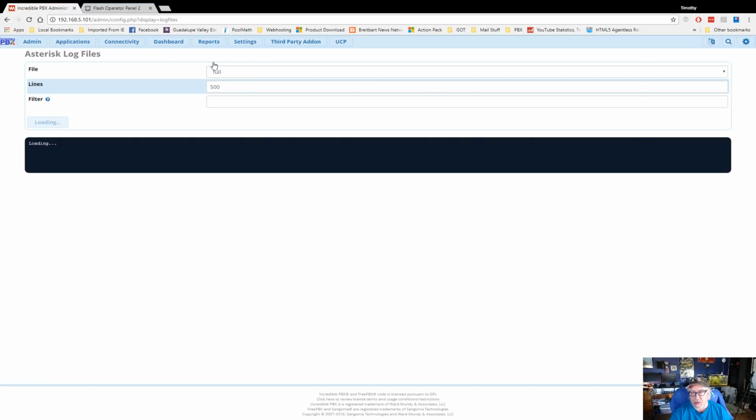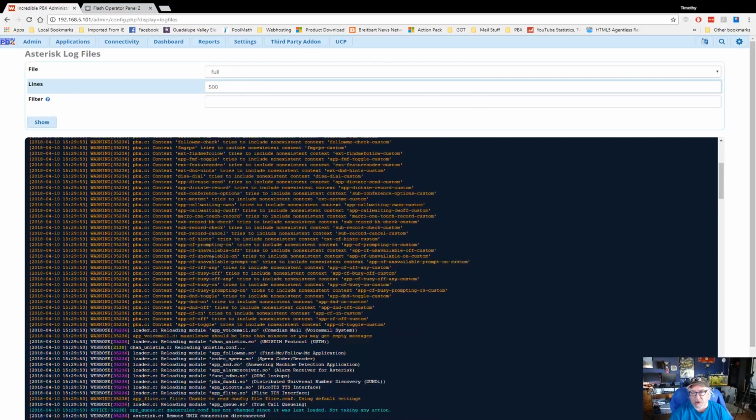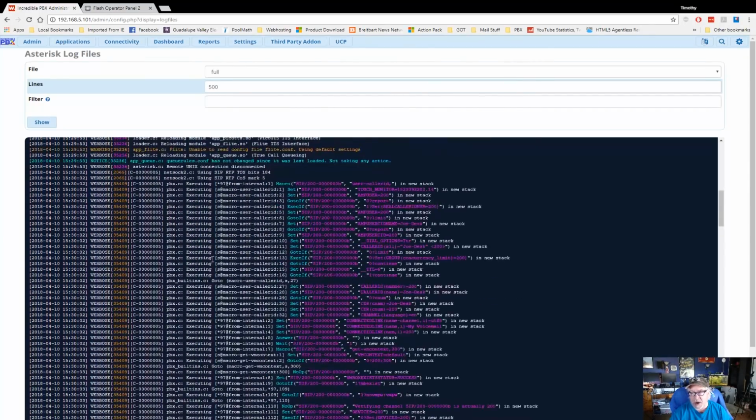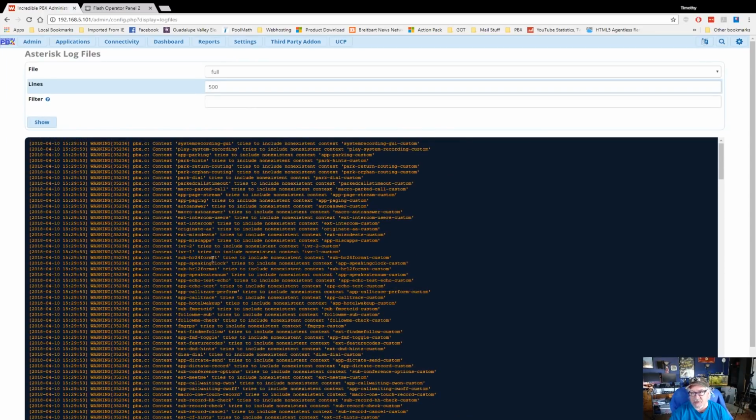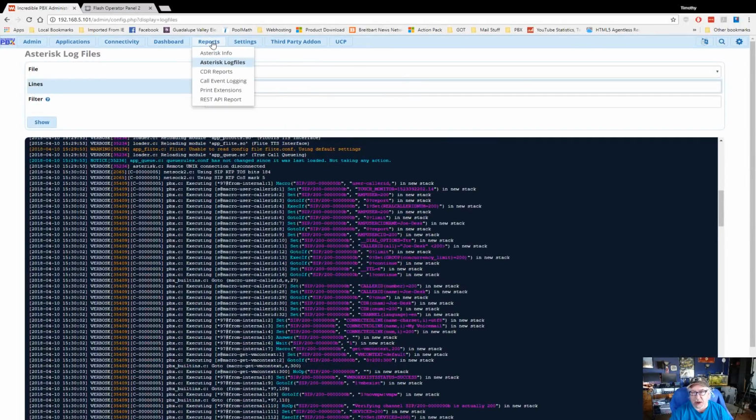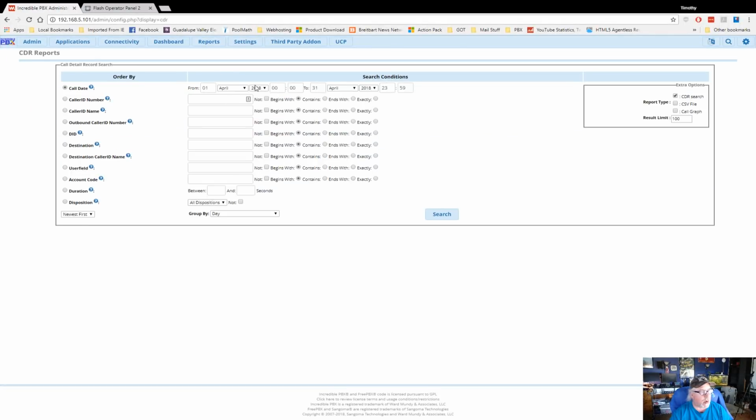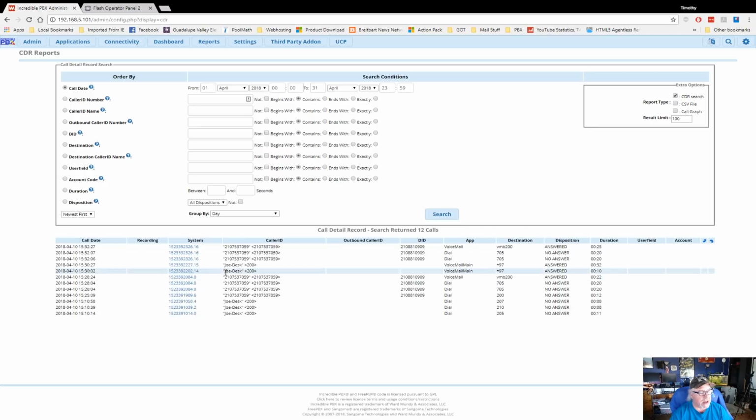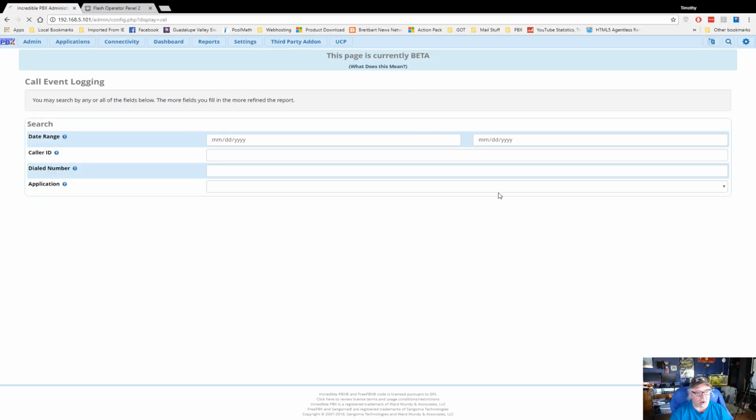Other reports are the Asterisk log files, so you can see what's going on in there. So if you have any trouble with it, you get on the forums to get help. They might ask you to include your log file. It's right there. Another handy one is call data reports. You can search by any number of these fields. I'm just going to search on the calls today, and you can see the caller ID, the DID, the app it went to, the destination, what the disposition was, etc. And then also under reports you have call event logging. I'm just going to run it for forever for today.